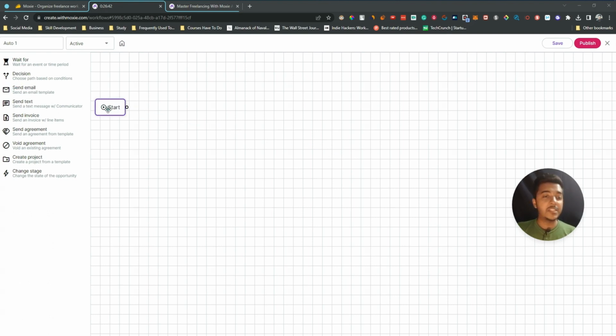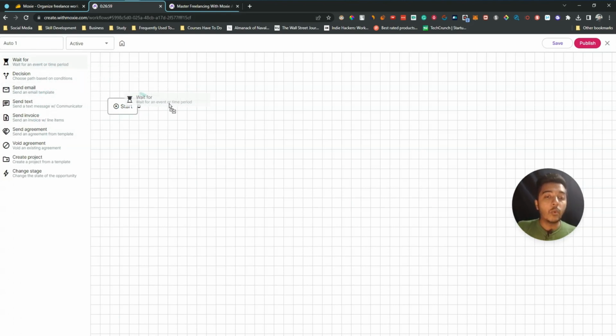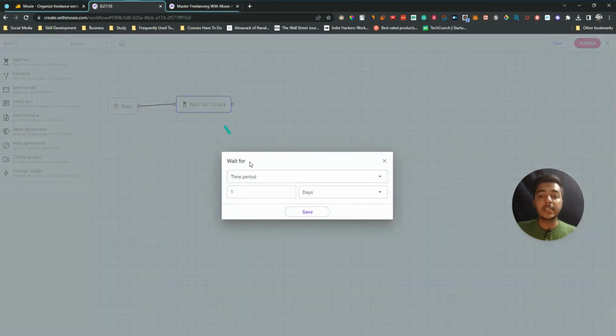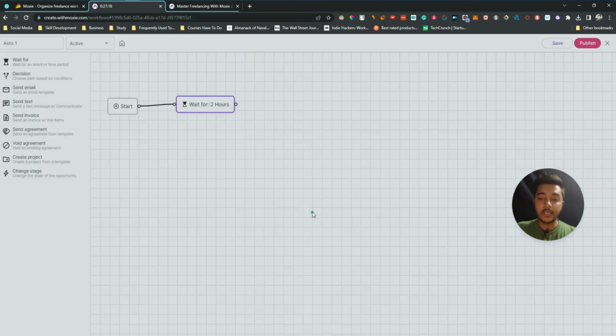As you can see, at first it will be started, right? And if I double click here, let's say okay, nothing is happening. Let's say at first it will be started, and then it will wait for, if I just drag and drop it, I'll just connect it from here. Yes, it has connected. Now if I just click here, let's say I will wait not 1 day, I will wait 2 hours, and then save it.